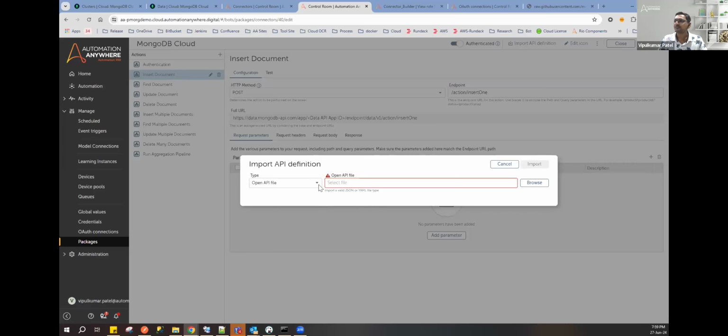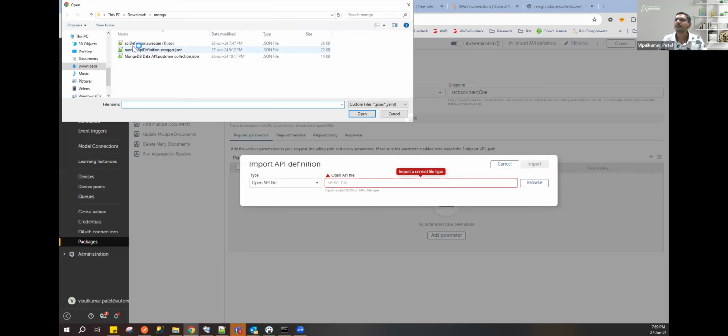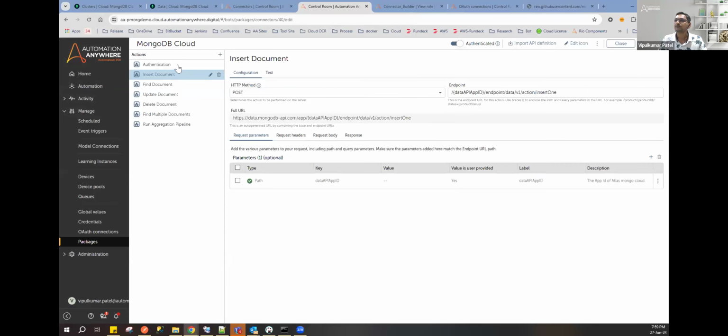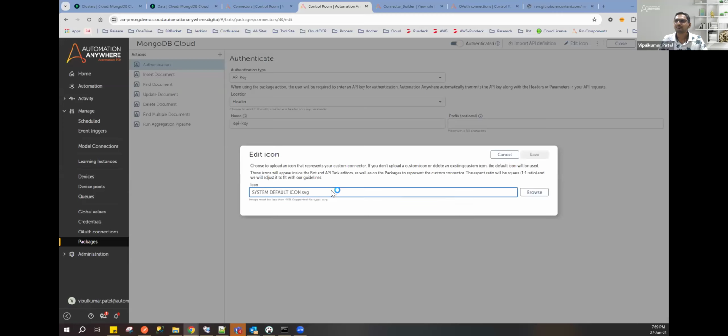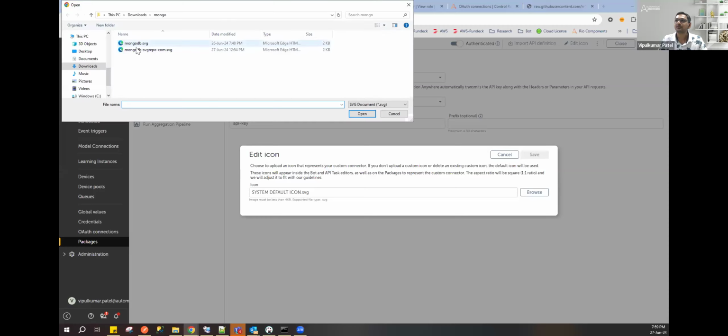For the sake of simplicity, I have one prepared Swagger. Let me start with the very basics. But before that, this icon does not look like Mongo. I also want to import an icon that actually looks like Mongo, so I have this.